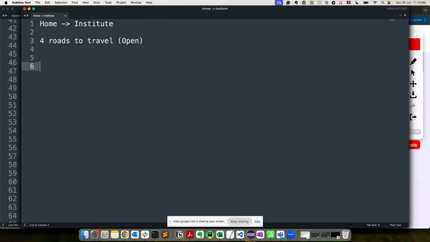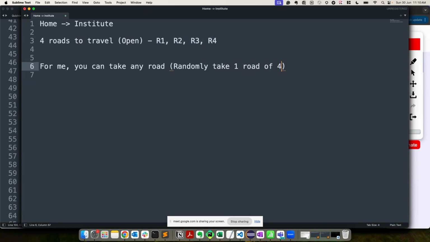I know that between home and institute, you have 4 routes to travel. So for me, you can take any road to travel. Yes or no? Let's suppose there is road 1, road 2, road 3, road 4. Can I say with confirmation that you will take any specific road? Is it confirmed? I cannot say with confirmation, right? You can take either road because there are 4 roads available which will take the same time, same traffic. So we can say that you will randomly take one road out of 4 to travel.